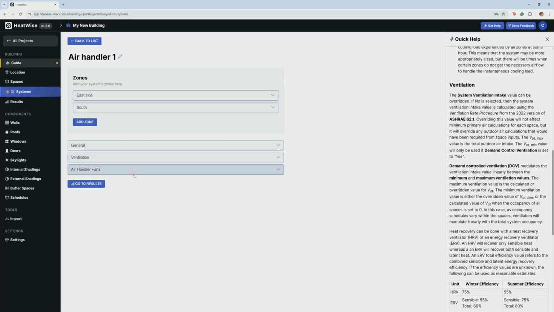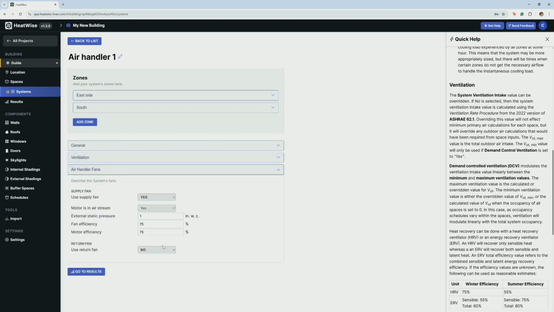And then we can move to the air handler fans. So you have the option of adding a supply fan and a return fan. You do not have to add them. You can just simply select no for both of them. If you have one fan in your unit, for example, a packaged rooftop unit would likely only have one fan, but if it's a larger air handling unit with both supply and return fans, then you can add both.